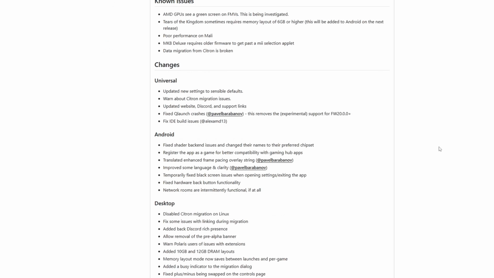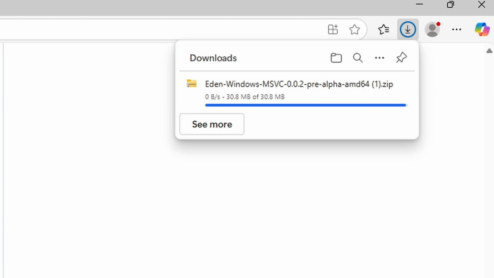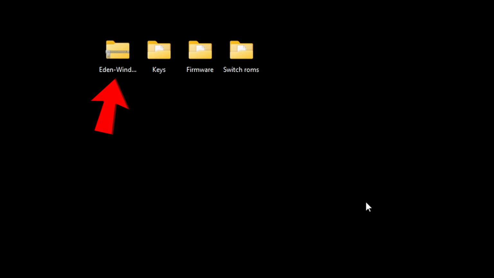I will leave the link to this GitHub page in a pinned comment below. Once you are here, go ahead and scroll down. Under assets, you will find your downloads, and we are downloading this emulator for Windows. So we're going to click this file here, and your download will start.